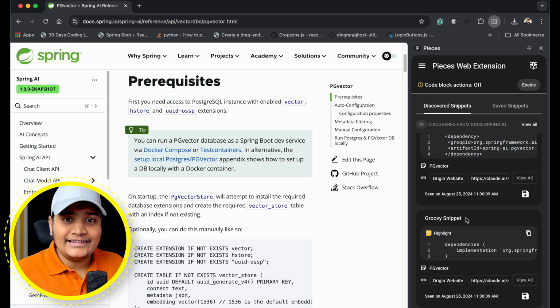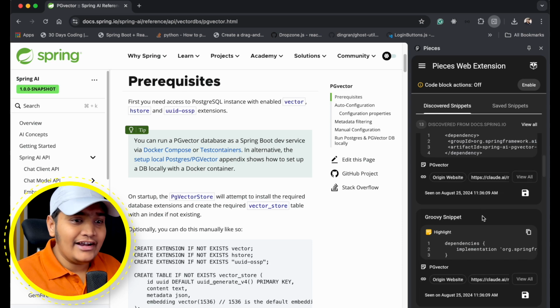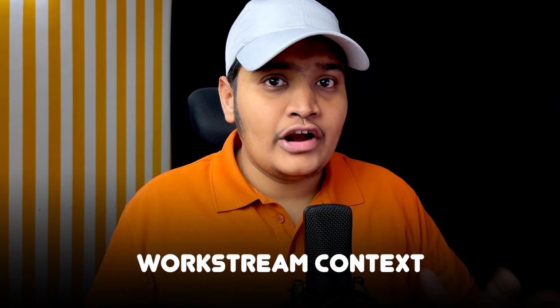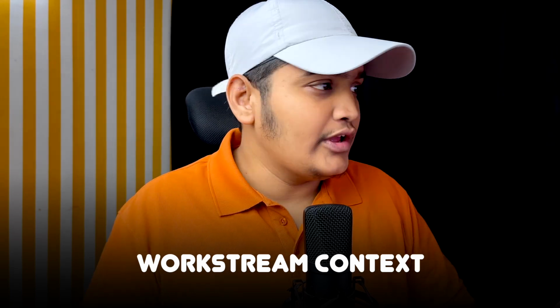And once the context is saved, it will be very easy for you to go through all those contexts and build your application. So here I have added everything in the context. Pieces has this workstream context. Whatever work you are doing, in this example building our Spring AI application with PG Vector, it will store all the context.